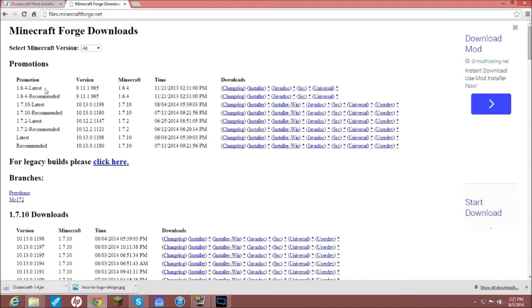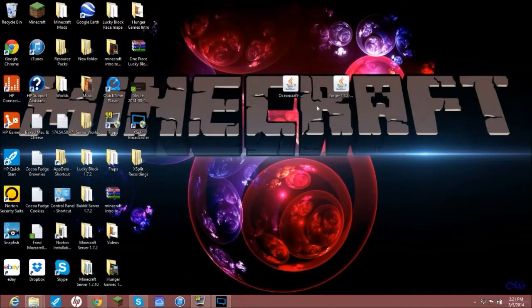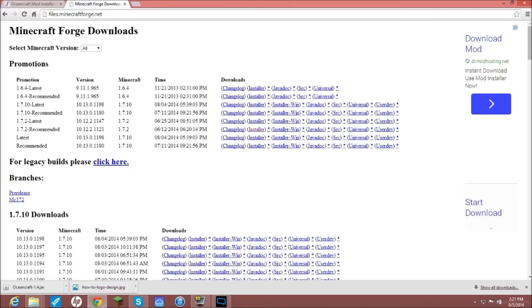But you're going to want to go into this one or whatever version. If you're using a different version of Oceancraft, I'm using 1.7.2 for both of these, because like I said before, I always play on 1.7.2. I just think it's easier and I just get less lag overall from it. So yeah, I'm going to come here to 1.7.2 recommended and bring my cursor over and click the installer right here.